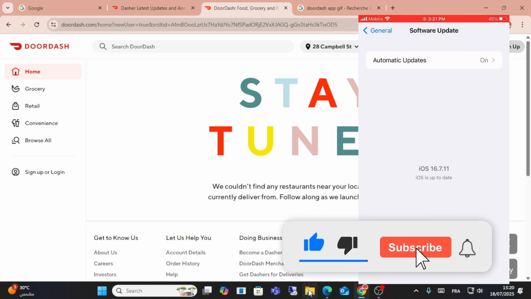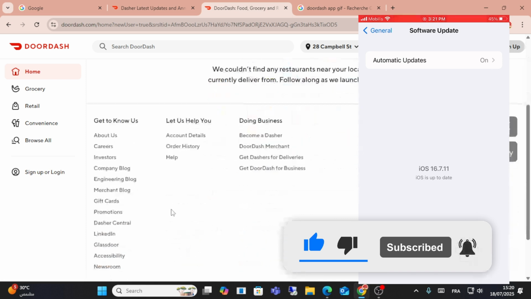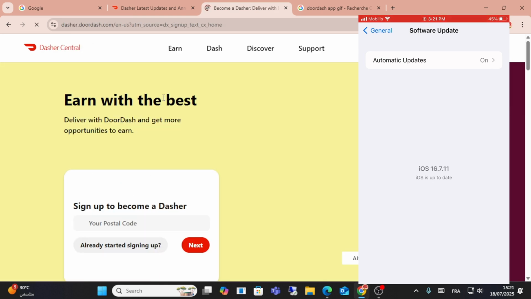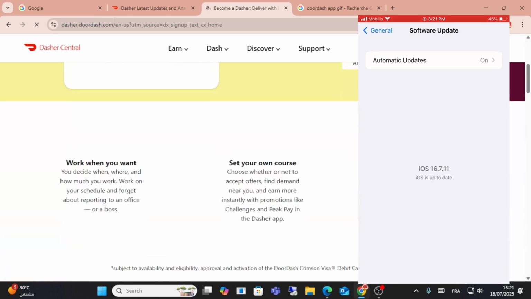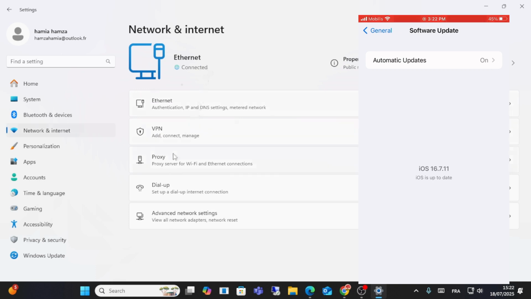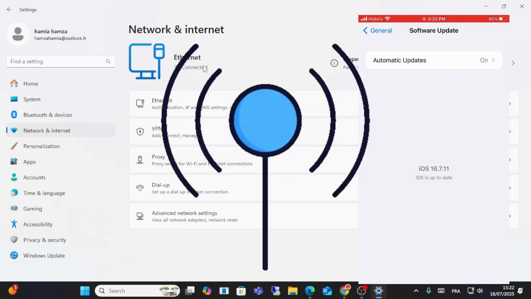And then, guys, the last solution, you should contact the support team down here. Go to Dasher center and then look for help center from here, on the support team. The last step, guys, you should also check your internet connection. And here, as you can see, my internet is connected.